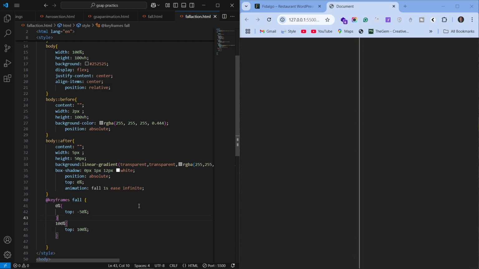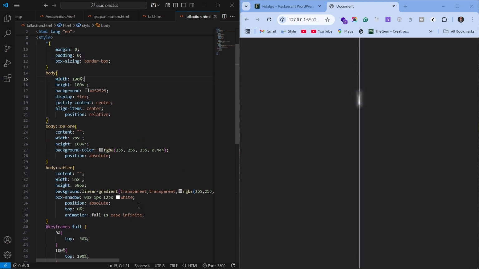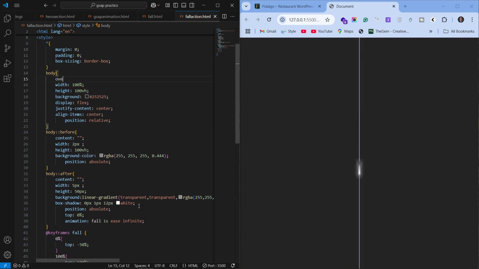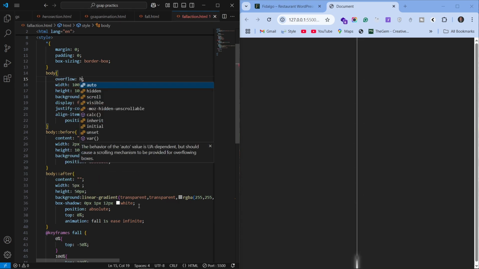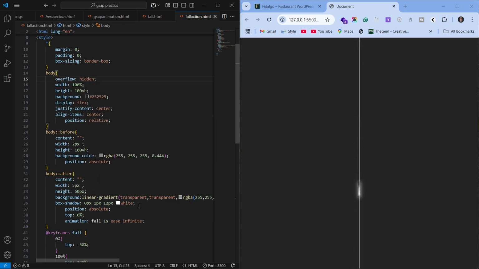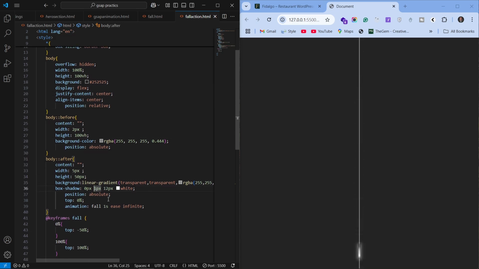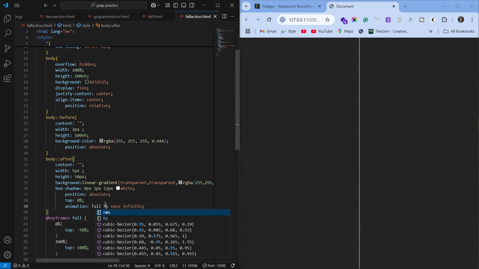And here's one more issue: a scroll is being added. We need to fix that scroll by using the overflow property, overflow hidden. That attribute can solve that kind of problem. The animation is too fast, so we can make it slower by increasing the seconds. I increase the seconds to like 5 seconds. Now you can see that the animation is working fine.